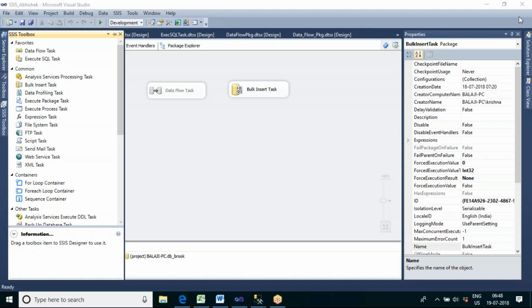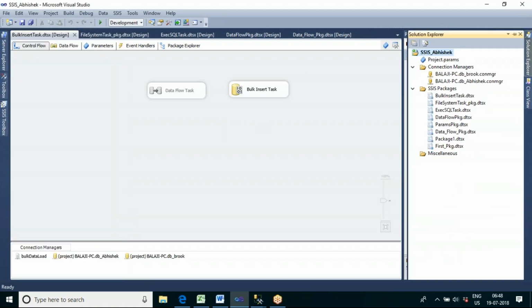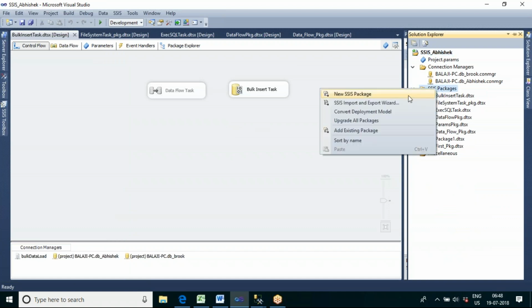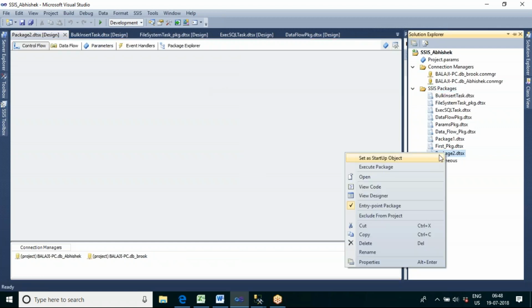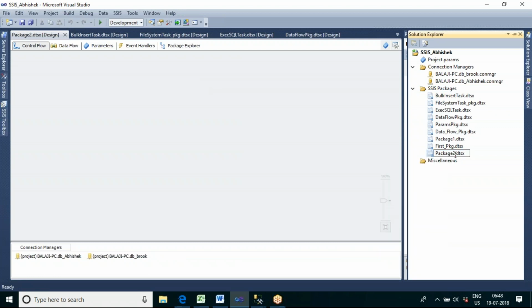So in yesterday's class we discussed the bulk insert task. Now let me go for another one, the data profiling task. I will start the XML task tomorrow. So let me go for the data profiling task.